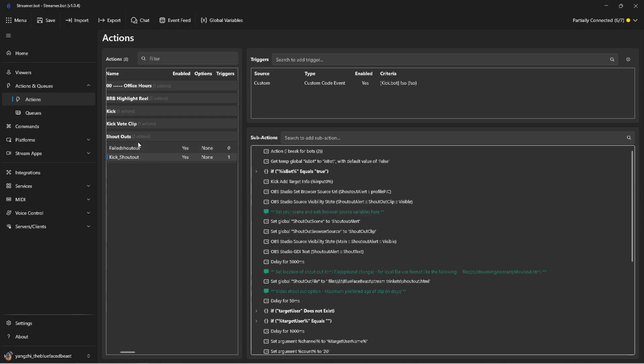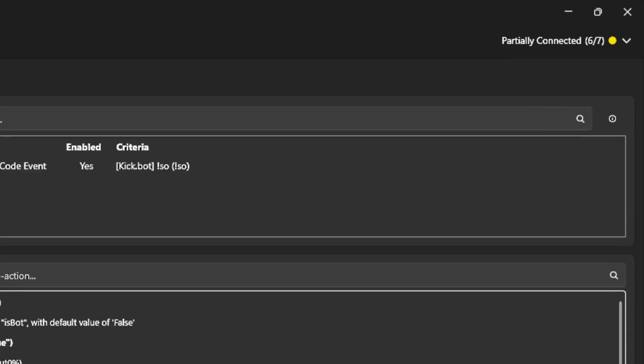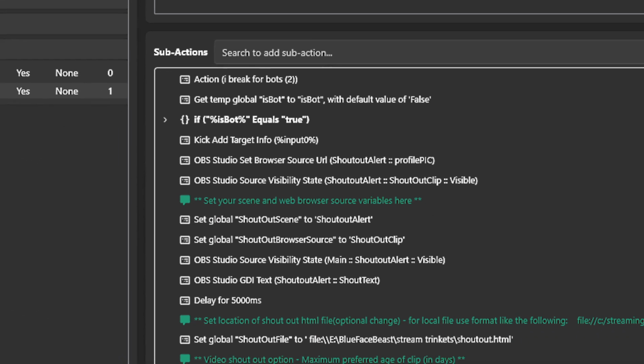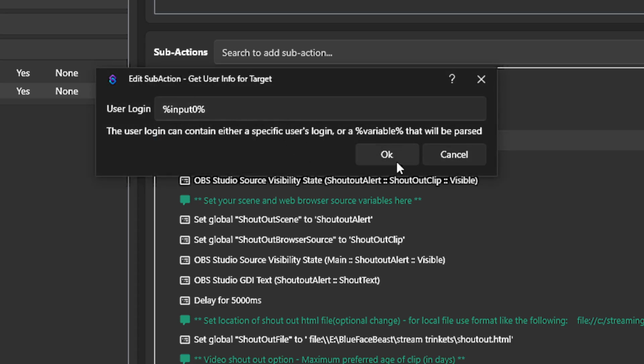So when you import it, you're going to get this. And let's see if I can zoom. There we go. So you have this action, I break for bots. You can check out how to do that over in the original tutorial. I won't go into it now. I'm trying to keep this as short as possible. You got the kick add target info. It's got to be input 0, right?